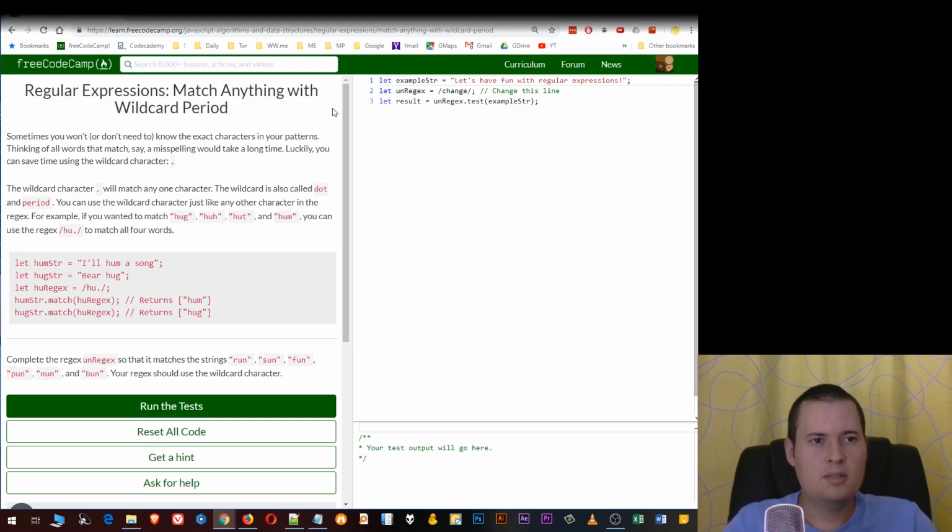In this lesson we're gonna match anything with the wildcard period using regular expressions. Sometimes you don't need to know the exact characters in your patterns. Thinking of all the words that match, say, a misspelling, would take a long time. Luckily, you can save time using the wildcard character. The wildcard character dot will match any one character.